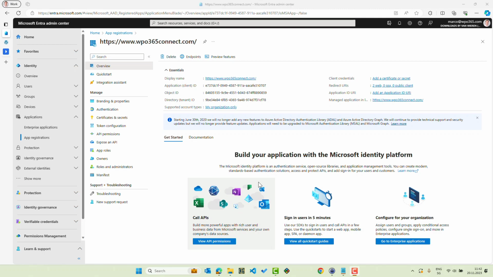Now that we have finished registering our WordPress application in Microsoft Entra Portal, we need to connect the WordPress web application with this app registration in Microsoft Entra ID. And to do that, we need to basically configure WPO 365 and tell WPO 365 with what tenant and what application it should connect. To do that, I will start by copying the directory ID.